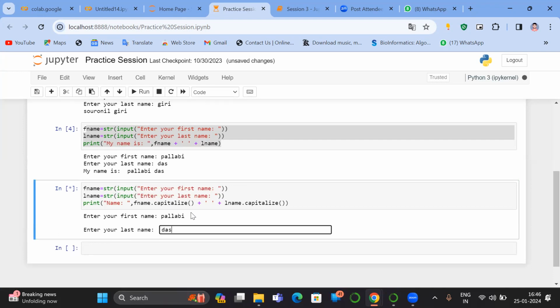Enter. Okay, see, the name is Pallavi Das, and the P and D will be capitalized. Okay, this is the all function. I covered all those functions through this example. Everyone who missed the previous classes can understand those things. Is this clear, everyone? Yes, sir.